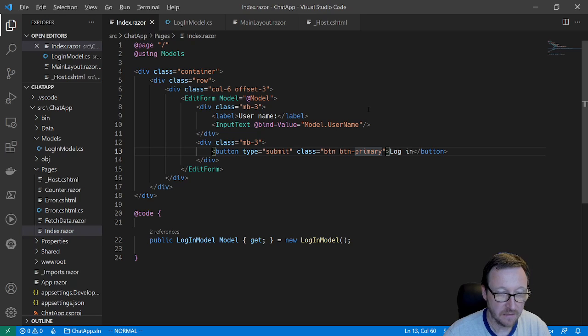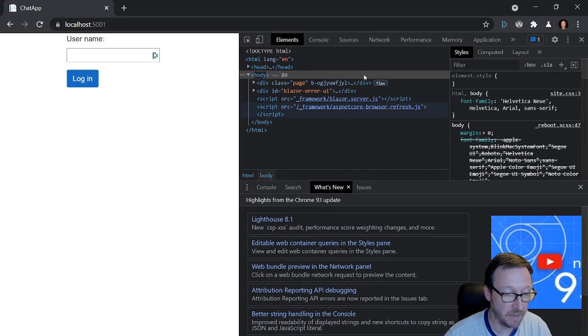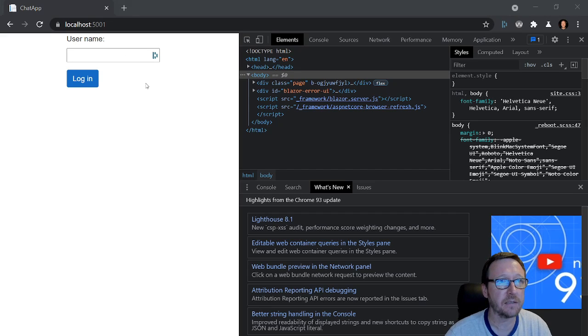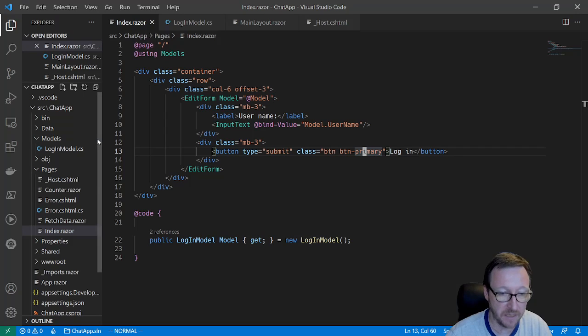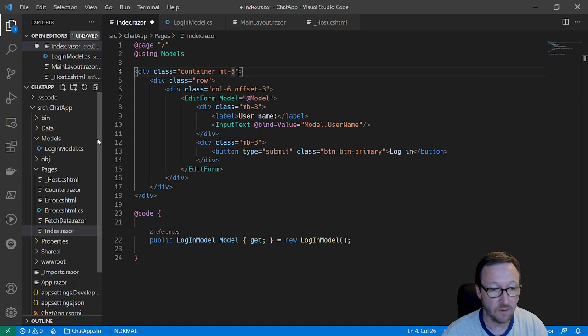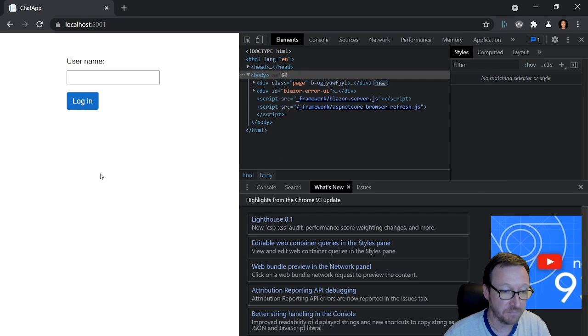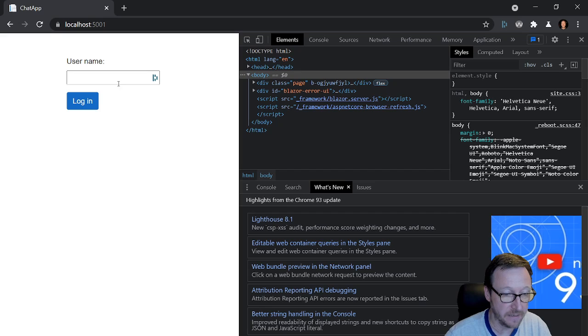Okay, so then we do that and we come back to here, and there we go. You see we have our username label and our login there like that, and so that has pretty much worked. I just want to bring this down a little bit so it sits in the middle of the page more. So I'm going to add a class to my container and just add mt5, which says put a 5 space margin at the top. So there you go, that's just pulled that down a bit.